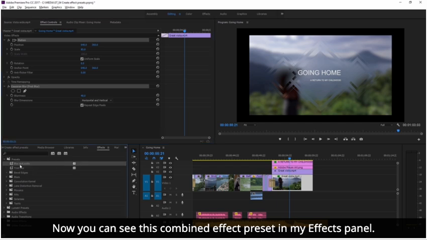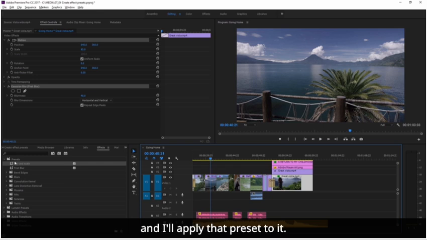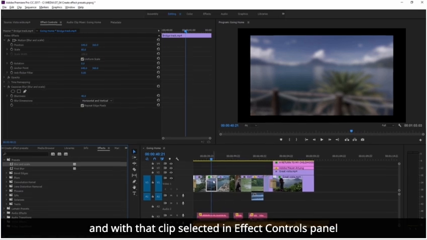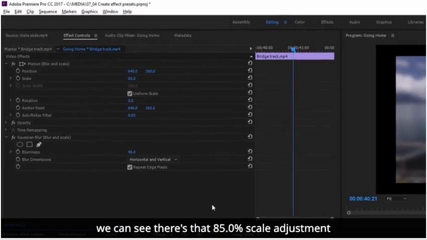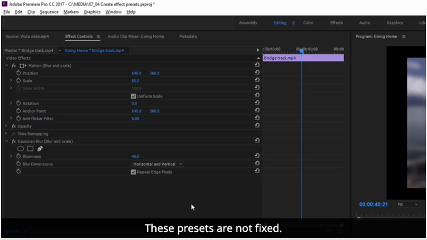Now you can see this combined effect preset in my effects panel, and just so you can see it, I'll choose another clip and I'll apply that preset to it. I'm just dragging and dropping, and right away you can see we've got the blur and the scale adjustment, and with that clip selected, in the Effect Controls panel, we can see there's that 85% scale adjustment and there's that Gaussian blur. These presets are not fixed. They just preset the settings for a particular effect, speeding up the configuration of the effect.